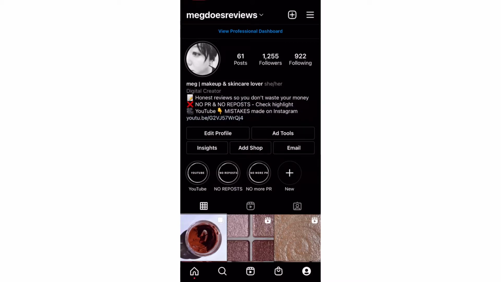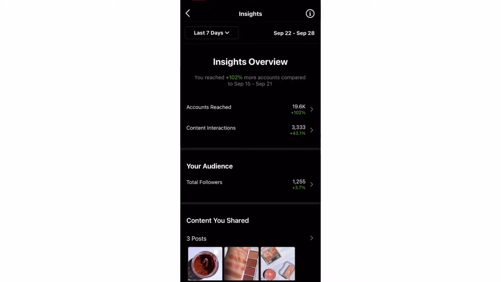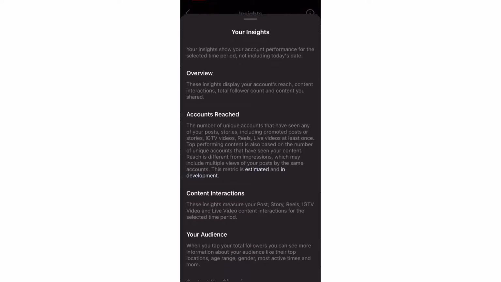Personally, I use the third option the most, so let's go. Tap, and you get an overview of your insights, and on the top right, you do get some explanation, but it's not the best.